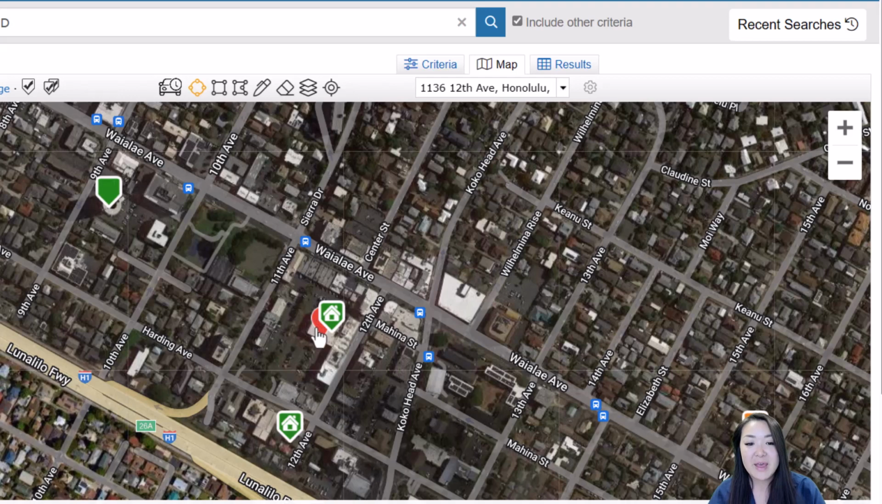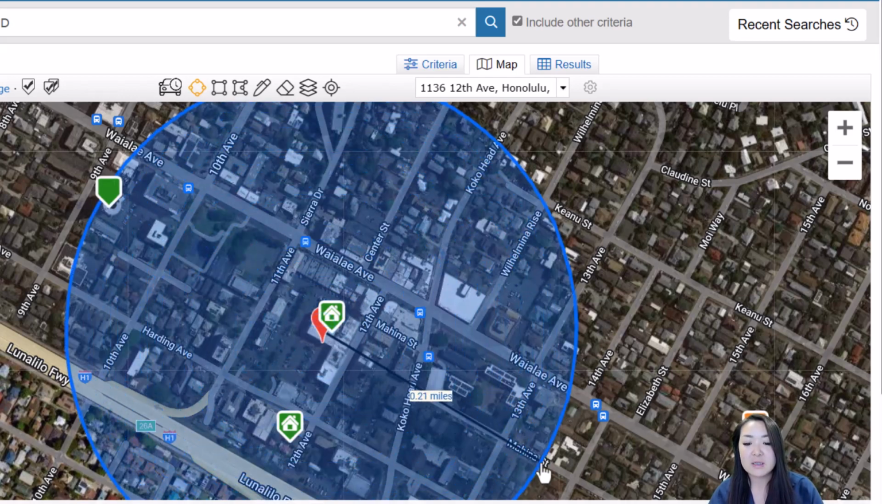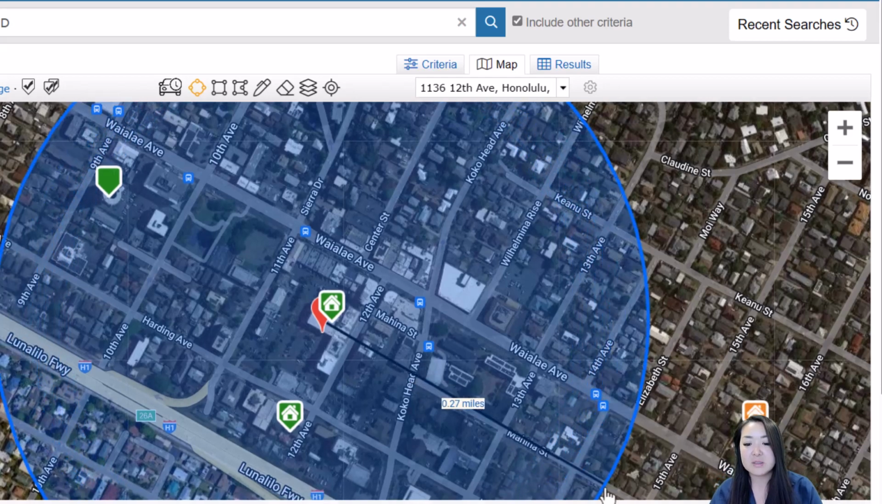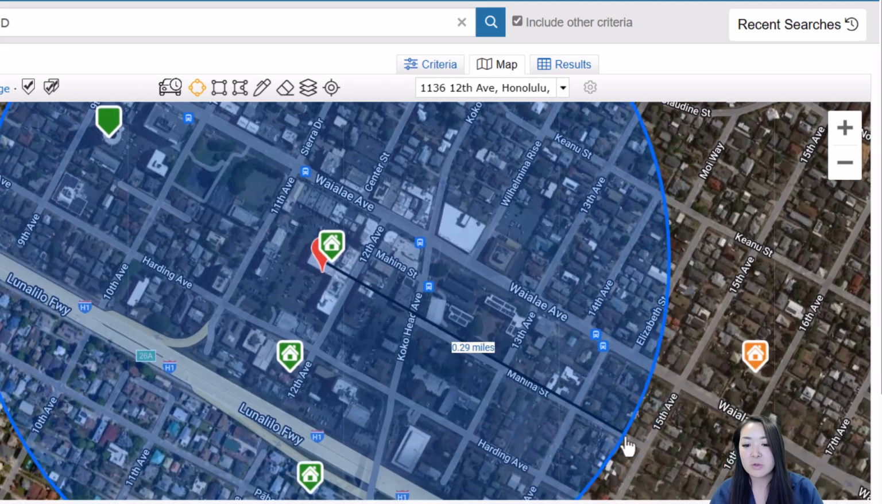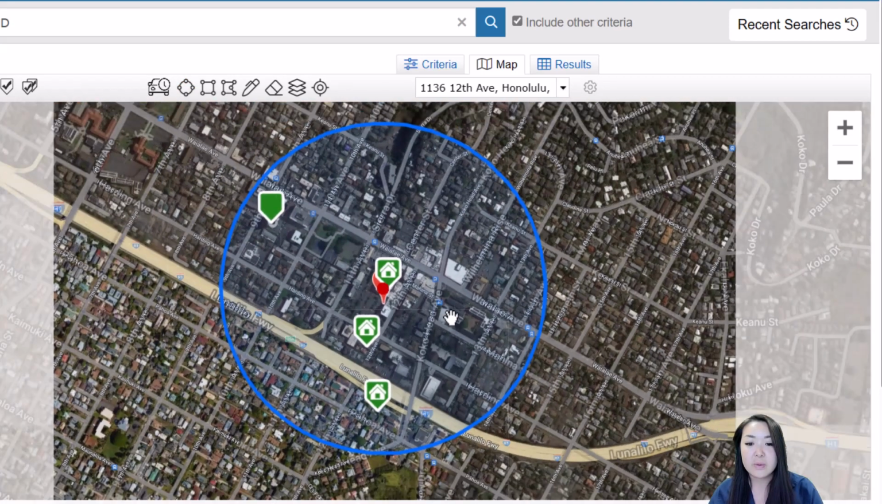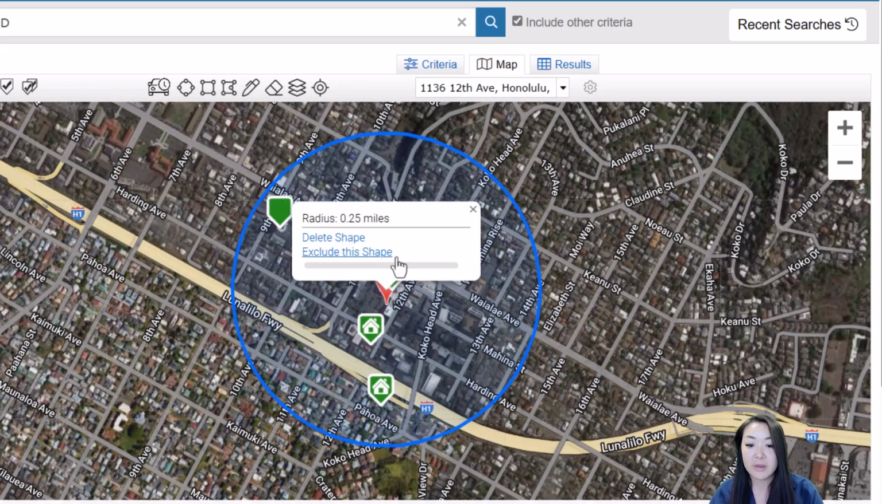When we go in and find that location on the map, we can click on that draw radius option, and we can click and drag out however far this client wants to be from the office. So maybe in this example, they want to be no more than a quarter mile away from the office. We can go in and draw out that quarter mile. We can see all of the properties that fall within that.